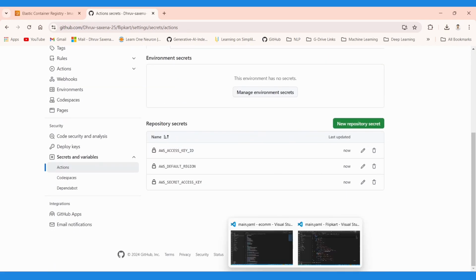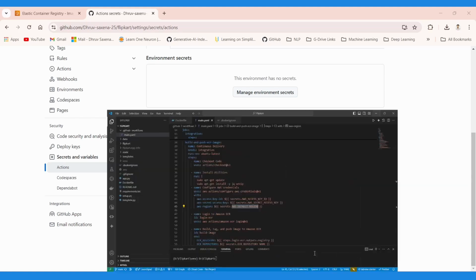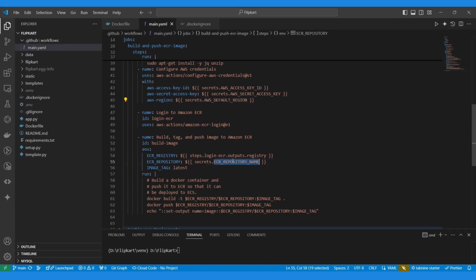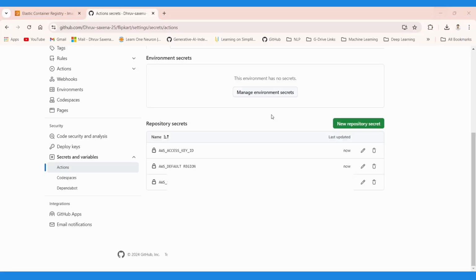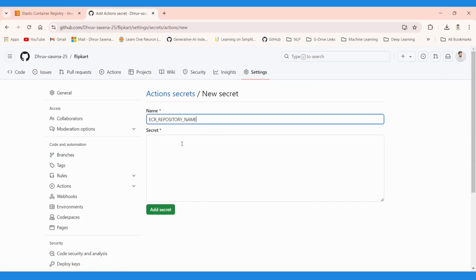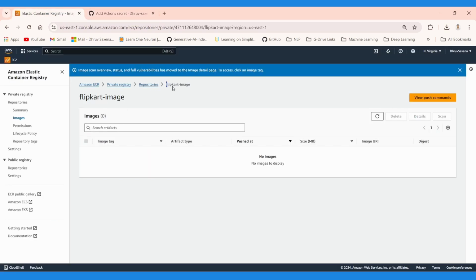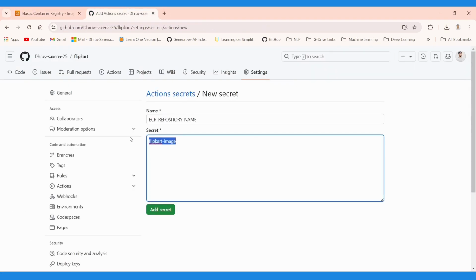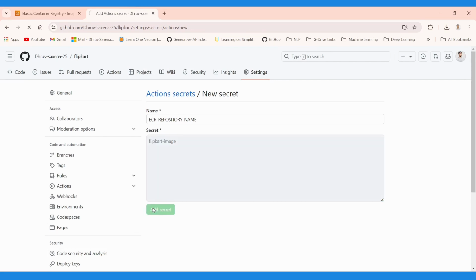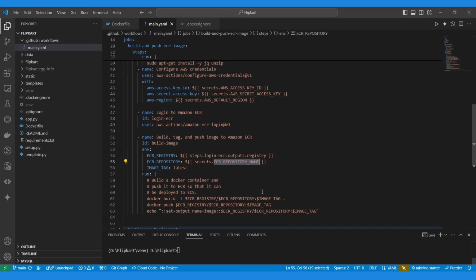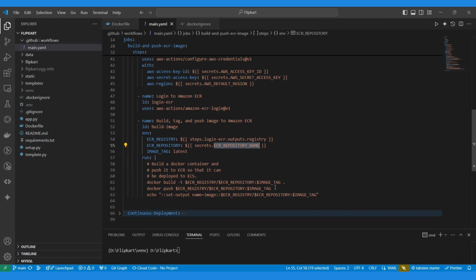After this, guys, open this and see what you need: the ECR repository name. So what is your ECR repository name, guys? My ECR repository name is Flipkart image. Let me confirm that. See, Flipkart image. This is my ECR repository name. So add secret. Now I need ECR. I need one thing, guys.